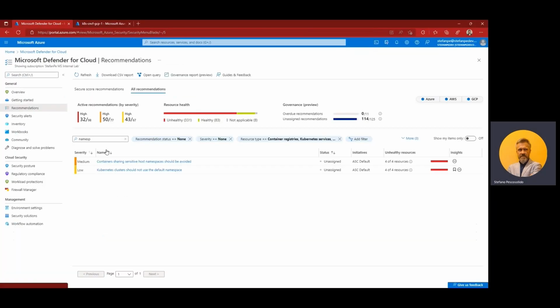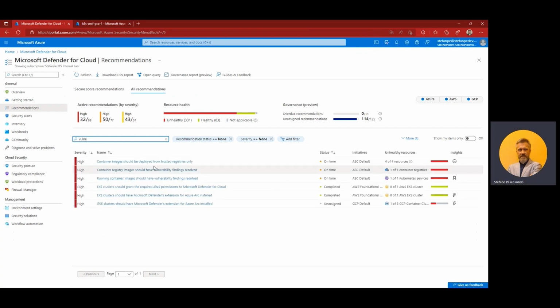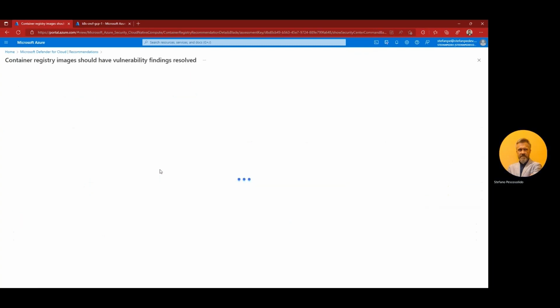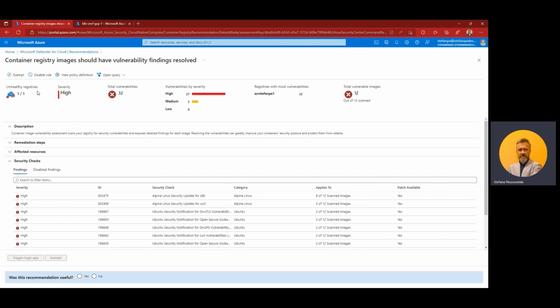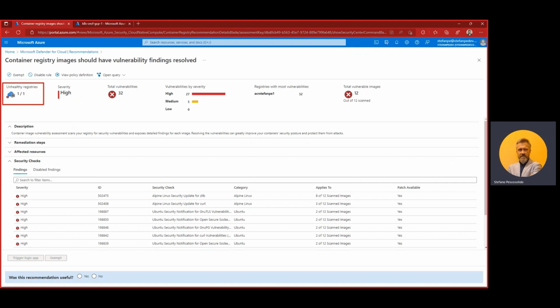Okay, let's move to two different and very important recommendations which are related to vulnerabilities. First one, here we are. Container registry images should have vulnerability findings resolved. This recommendation is related to vulnerabilities in images stored in Azure Container Registry. I have one Azure Container Registry, where I have 12 images, and all the 12 images are vulnerable, as we see. Here we have the evidence of the severity of those vulnerabilities.